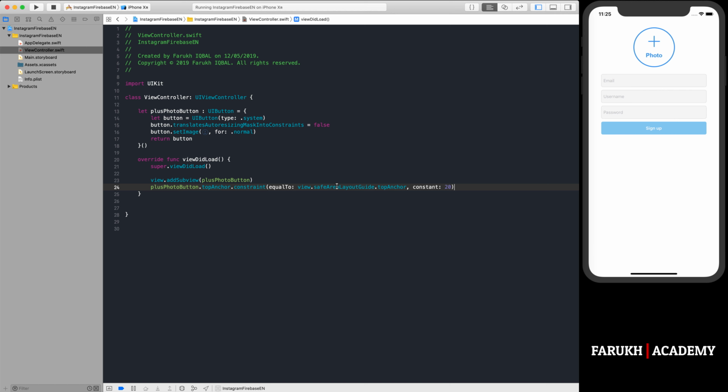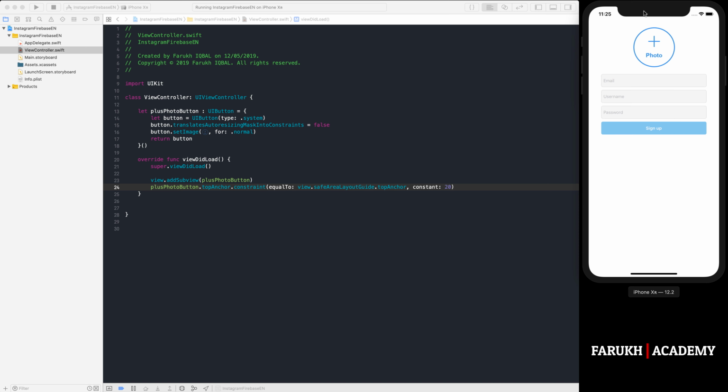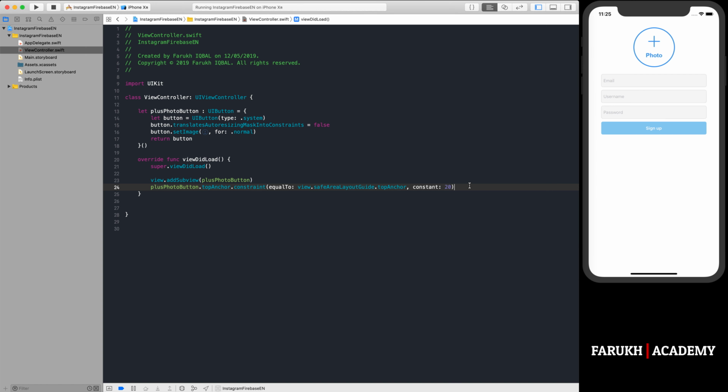Why did I put safeAreaLayoutGuide? Simply because in this type of devices, just like iPhone XR, XS, the top anchor is there, and the safe area layout guide begins there. Cool. And never forget to activate your constraint, so isActive is equal to true.